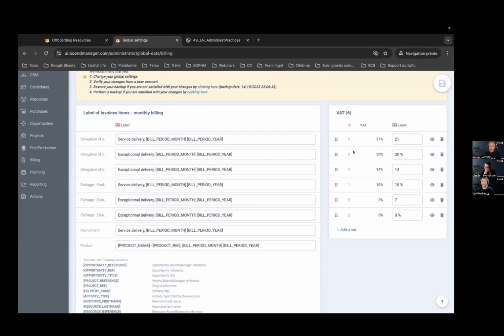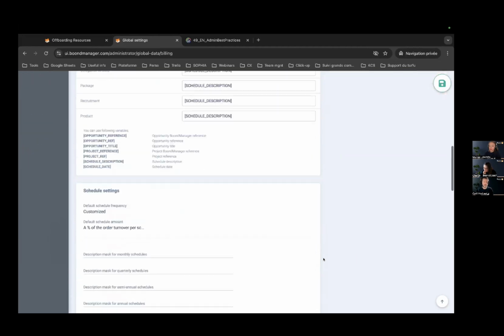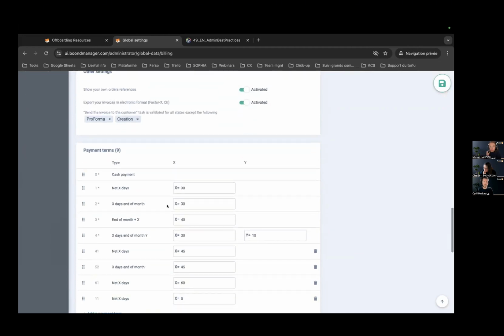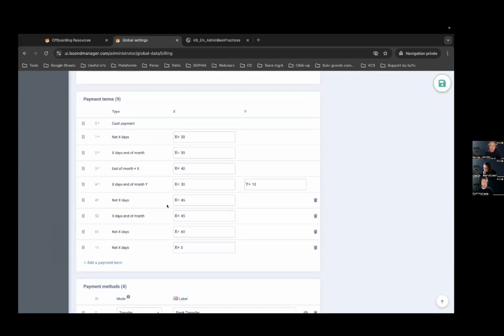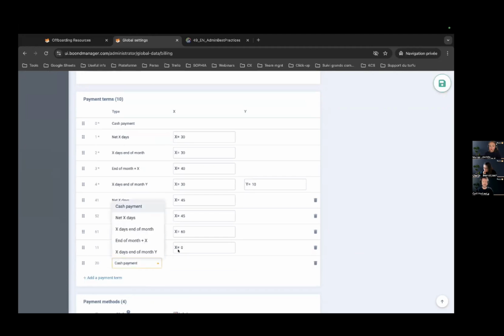Again, something else that you can do here will be to add other VATs if you need more. So just click there, add a VAT, and add the number, and then save. In the same way, at the bottom of the page, you can add more payment terms if you need more. Same here, just click there, choose then the type, and then you do your customization.